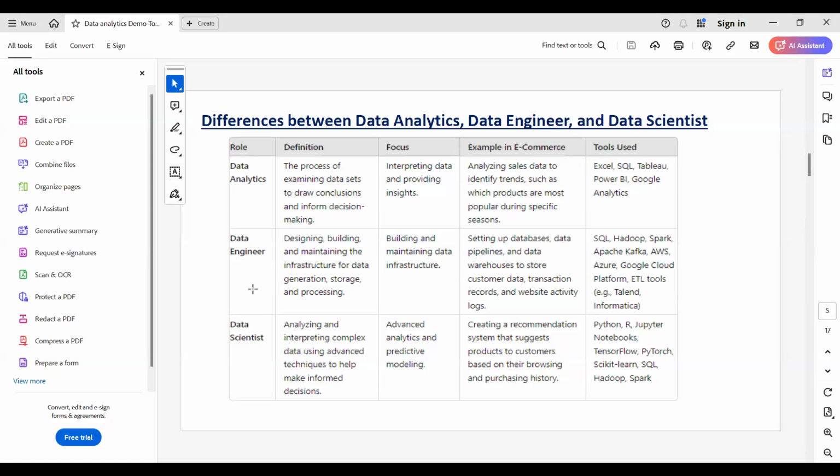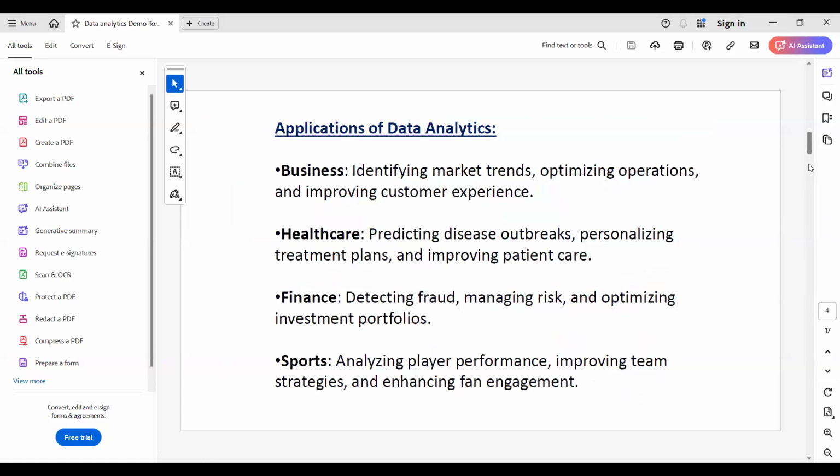Whereas a data engineer deals with designing, building, and maintaining the infrastructure for data generation and storage. They will use SQL, Hadoop, Spark, AWS Cloud, Google Cloud, ETL tools, Snowflake, etc. Also, a data scientist will be analyzing and dealing with predictive models, and will be using Python, R language, Jupyter Notebooks, SQL, Hadoop, and Spark.